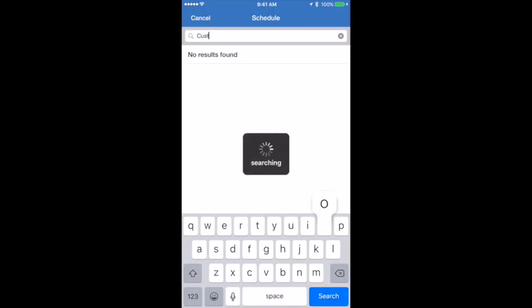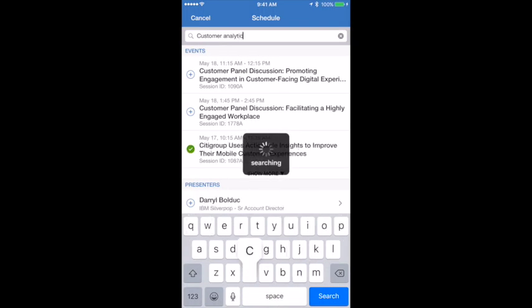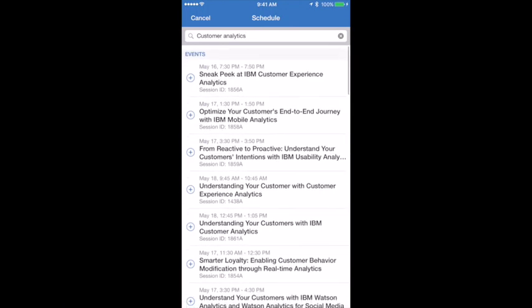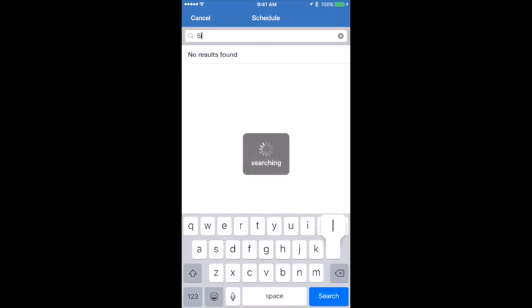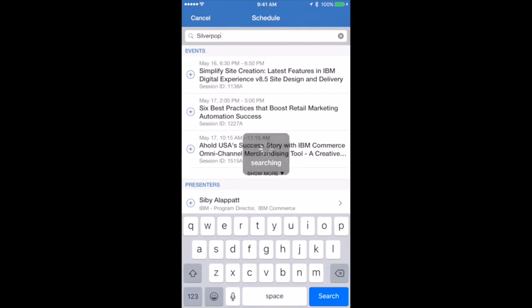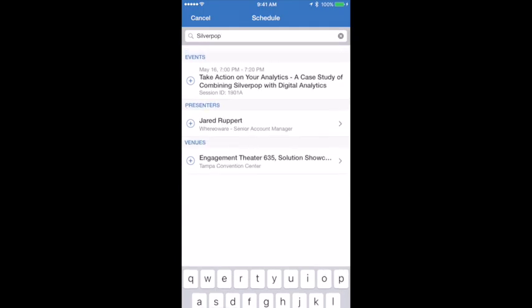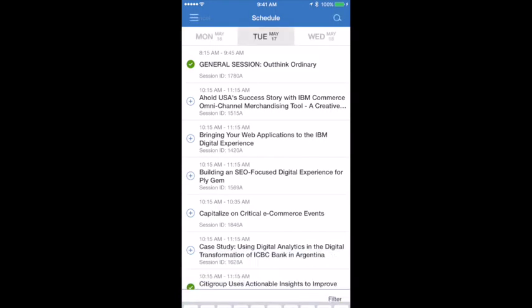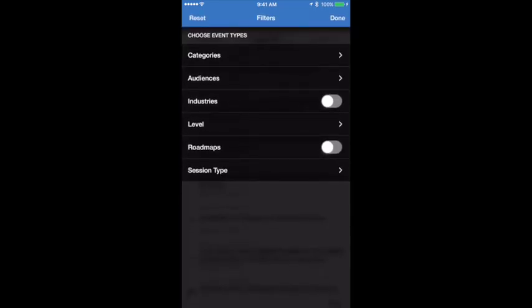So if I wanted to just search customer analytics, I could search and find anything going on there. I could search by product as well, like Silverpop. Then anything associated with Silverpop is going to appear right there. And so that's going to bring up just a free text search, and I can find anyone, speakers, exhibitors, sessions, anything associated.